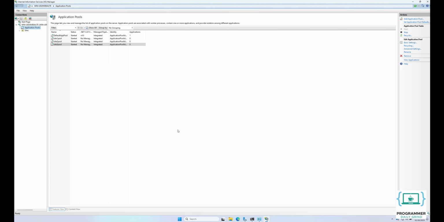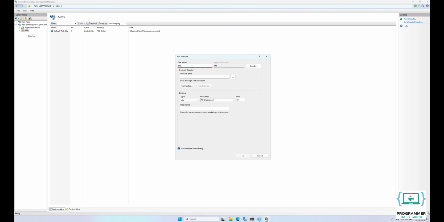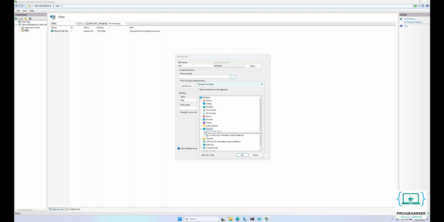Now that we've created the application pools, let's add our websites. In IIS Manager, right-click on Sites in the left-hand panel and select Add Website. In the Add Website window, enter a site name, such as Site 1. Then, click Select next to the Application Pool field. In the pop-up window, choose the application pool you created earlier, that is Site 1 Pool, and click OK. Then, set the physical path to the folder we created earlier. Click the Browse button. Open your C drive, then navigate to the Websites folder. Select the Site 1 folder and click OK.